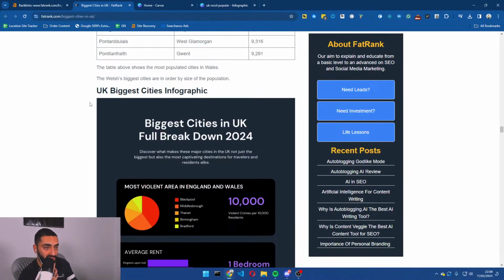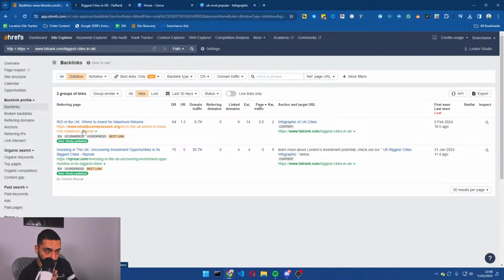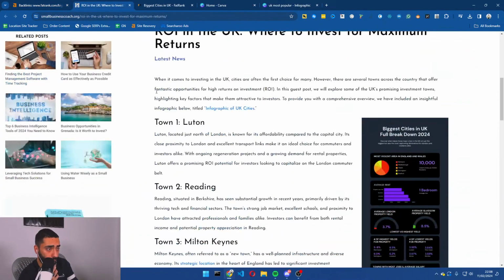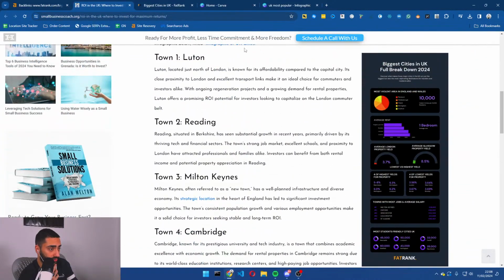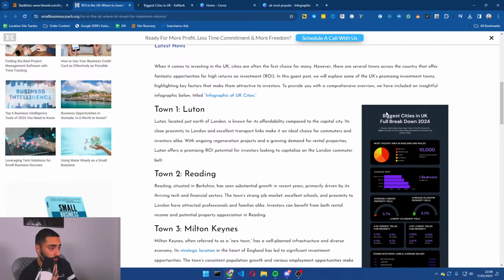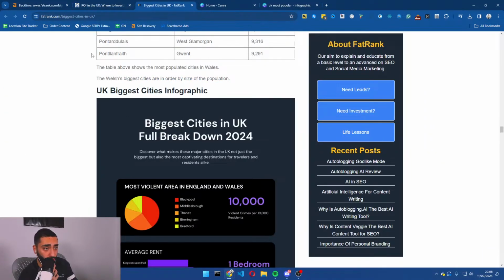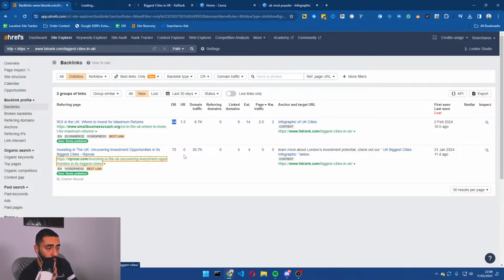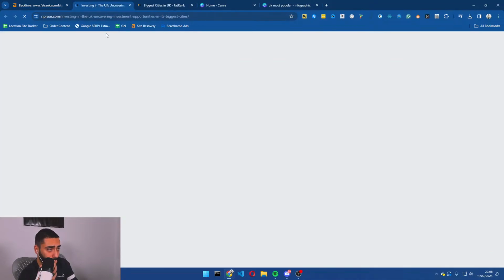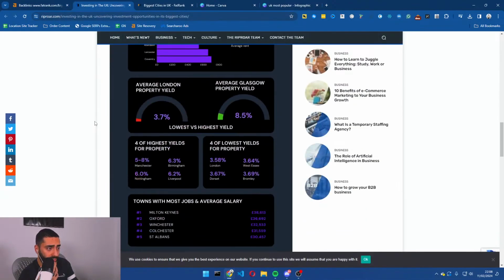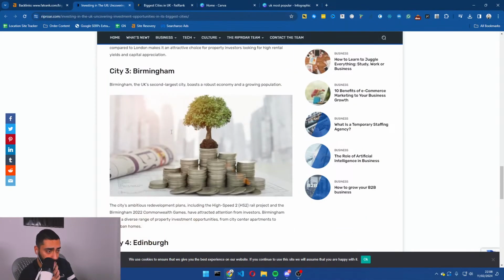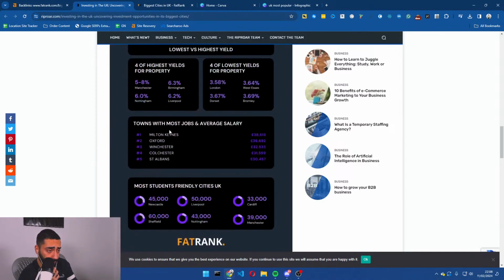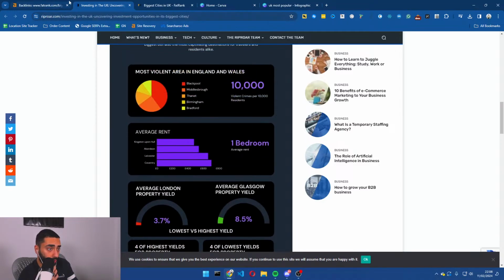What we then decided to do was some outreach to some websites. We've got some really high DR websites. We've got a DR64 website linking through to us, and as you can see here, infographics of UK cities, it links back through to this page. And then we've also got a DR75. Again, this has got our infographic and it links back to our website. So it's really good to see that people are doing that.